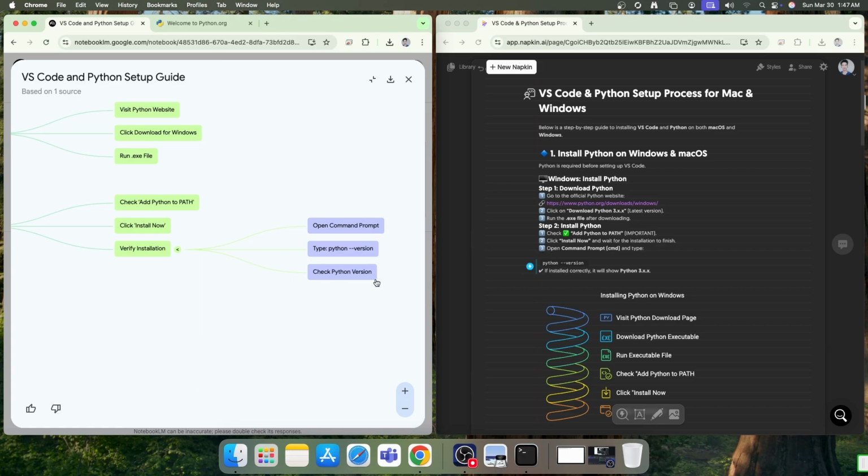During the installation, you'll see a little checkbox. And it says something like "add Python to path." Now, absolutely make sure that box is checked. So why is this so crucial? Why do we need to add Python to the path? That's a great question.